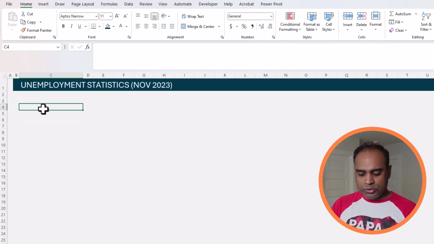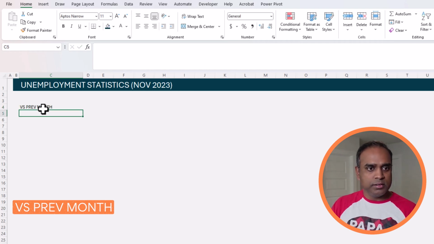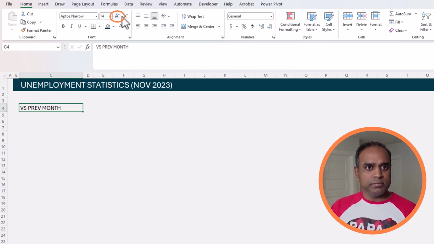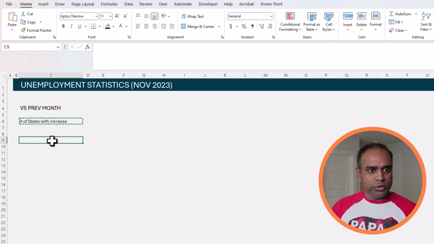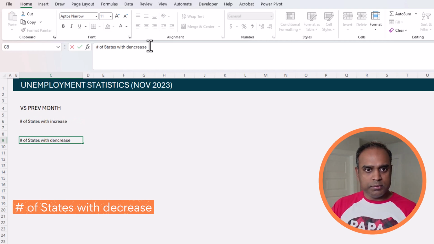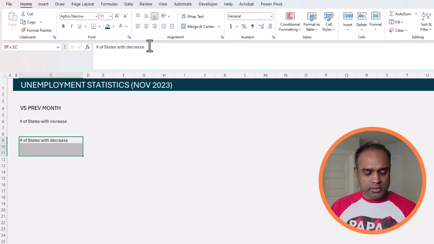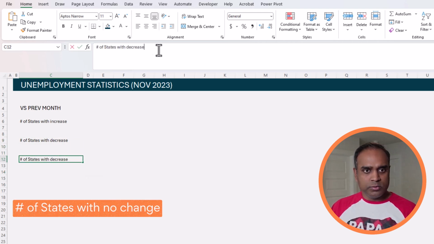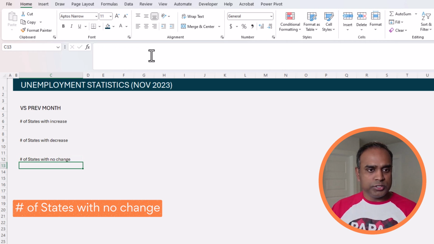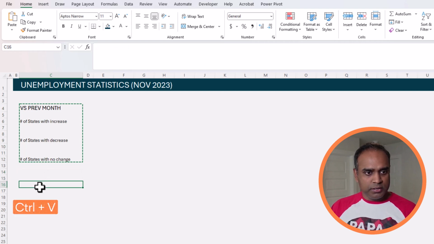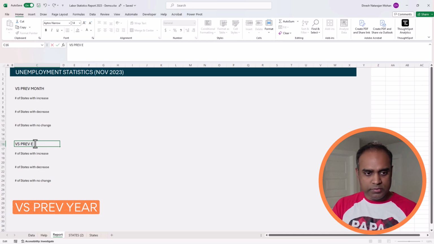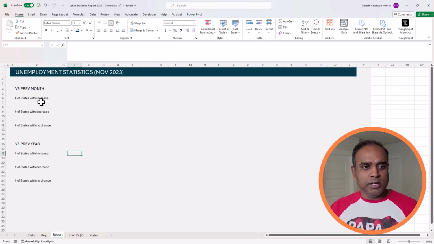Then what I'm going to do is leave two rows and then call it Versus Previous Month. And then I can make it 14. Then I'm going to leave one row and start typing in Number of States with Increase. And then leave two rows, go to the next one. I'm going to type in Decrease. And then go back here with No Change. Okay. Similarly, I'm going to copy this whole thing, leave maybe two more rows, and do this Previous Year. These are just labels. So now let's get into our formula.